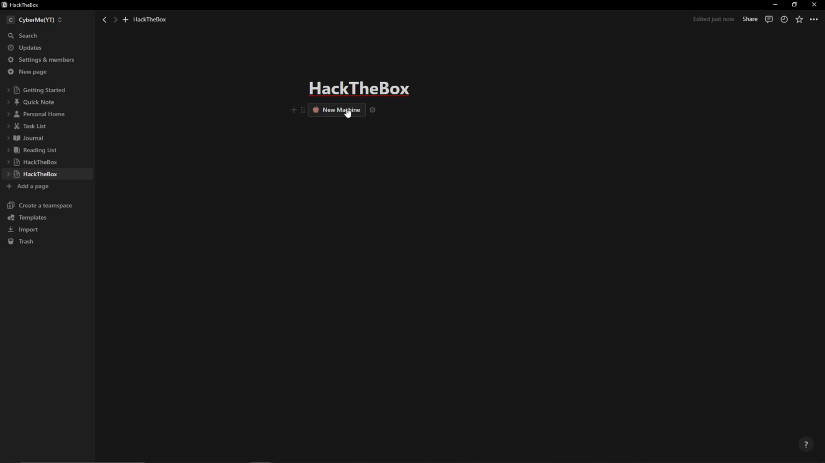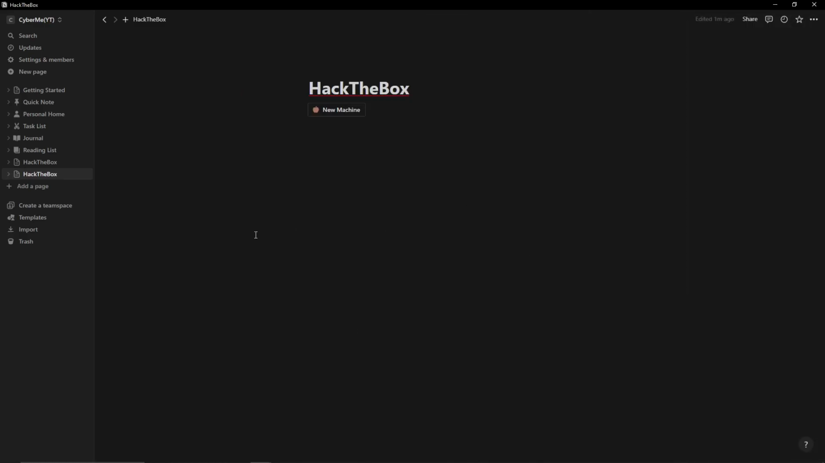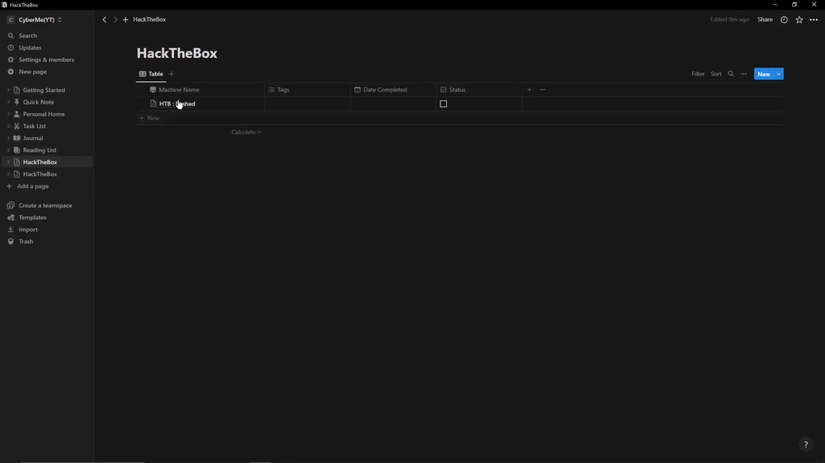So if we click new machine, as you can see, it opens up that template that we had just created together. Change this out, and we will call it bashed. And that is pretty much it. So if we get out of here, and if we open up our table, there's our bash machine. What we forgot to do is change the tag, which you could do here.